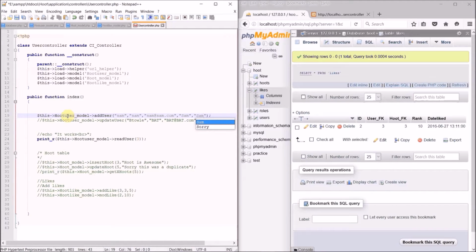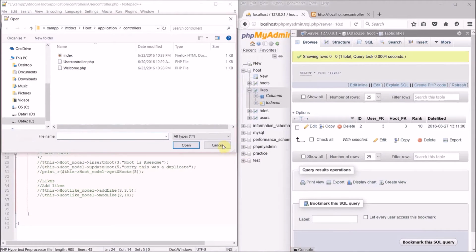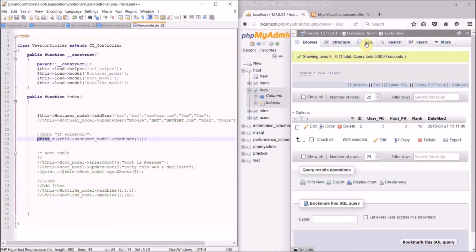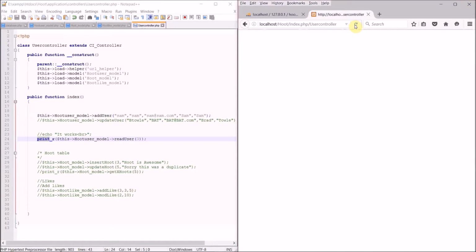And then this should create the user, and then this should print user 3, which will actually be printing me, the array. So again, this read user is going to return a 2D array, and I'm going to use print R to see this array. So let's save this, and let's refresh this.